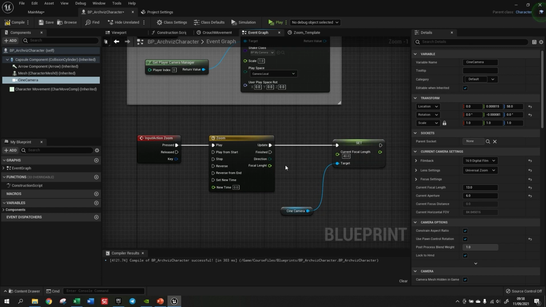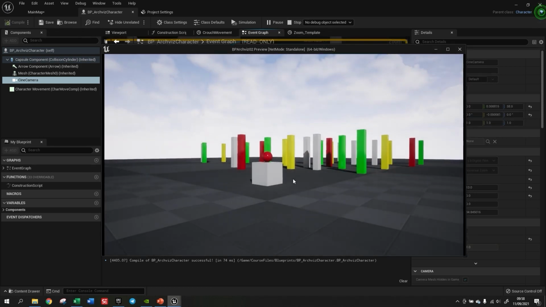Cool. Okay, so for this value, I won't type 40 anymore. I'll just put it straight in there. So it's going to go from 13 to 40. And when I release it, it's going to go back from 40 to 13. So let's press play and see what happens.